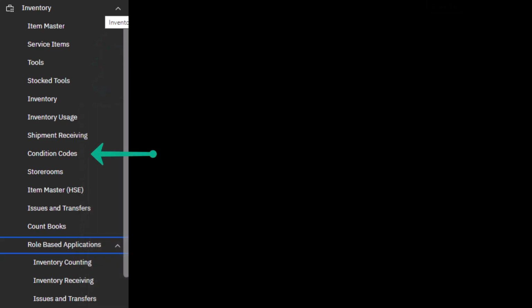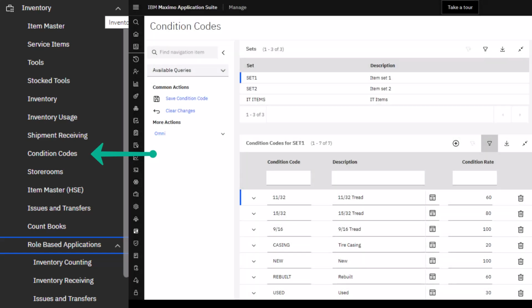If your inventory is a mixture of new, used, or perhaps even rebuilt items, you're able to identify condition codes within the Condition Codes application so that you're able to make a distinction between what is a new item and what is a used or rebuilt item. If all of your items are new and you have no rebuilts or used in inventory, then you would have no need to establish condition codes.